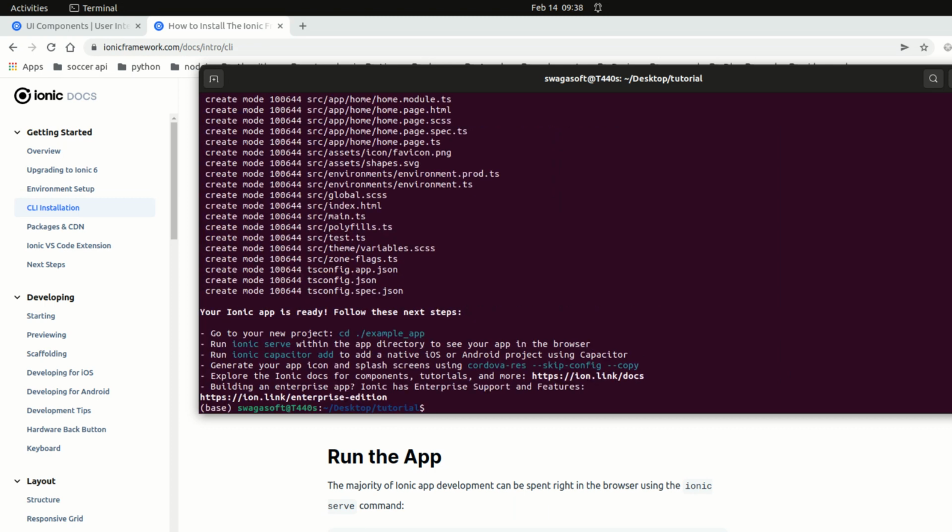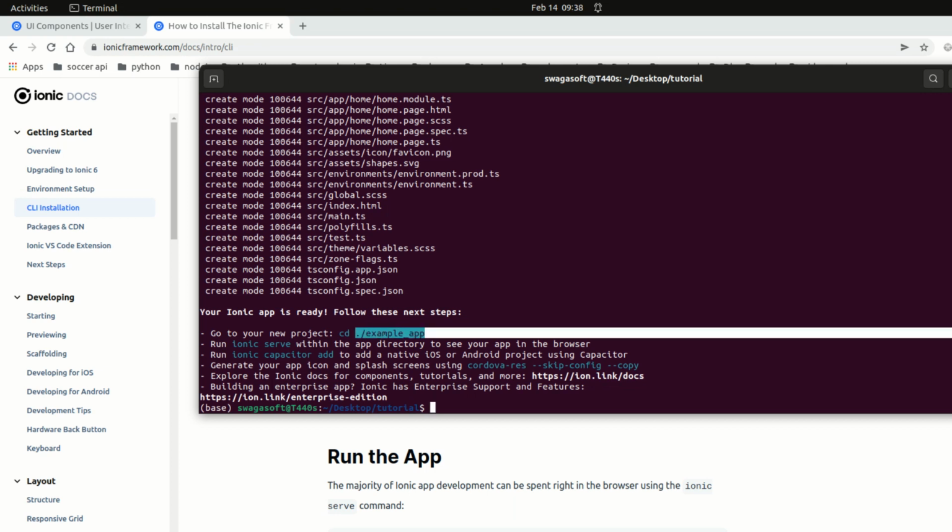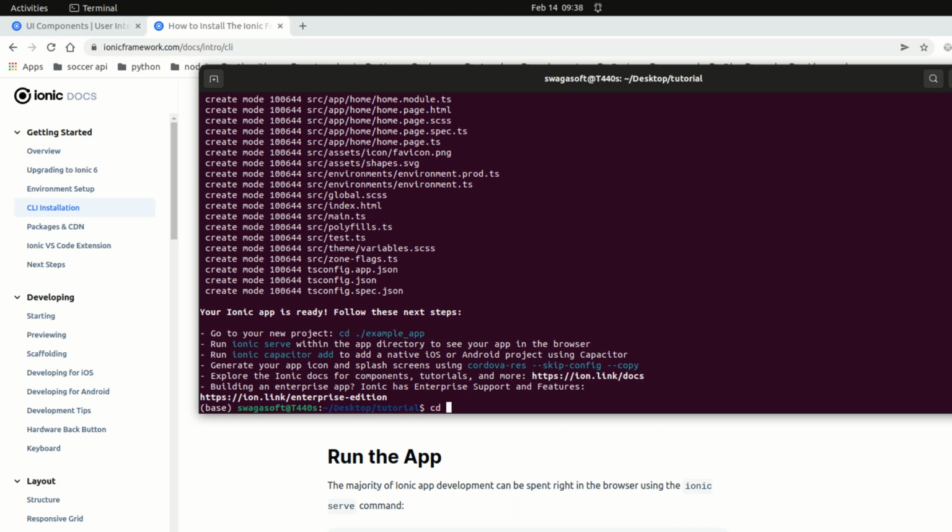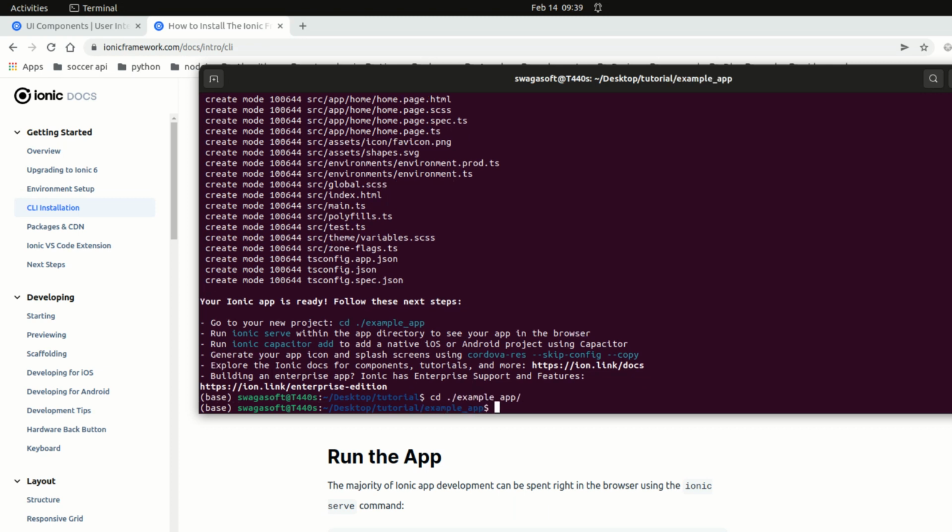The next thing I want to do is to run my project. You can see this is the name of our project. They are already telling us what to do. They said go to your new project, which is a folder that has been created for us. So I'm going to type the command cd ./example_app. So I'm currently in the project. Now I want to run this project.